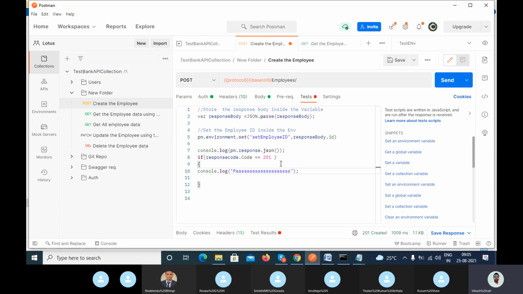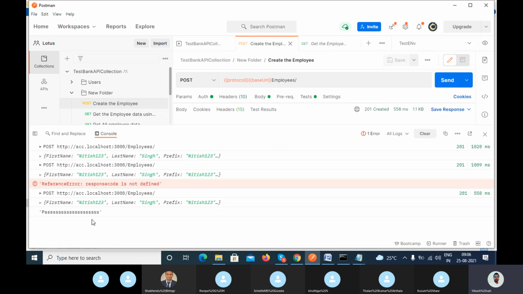I think we have written the wrong property name. I think we have written response for. Yeah. And let me go to the console. Yeah, here you can see pass.